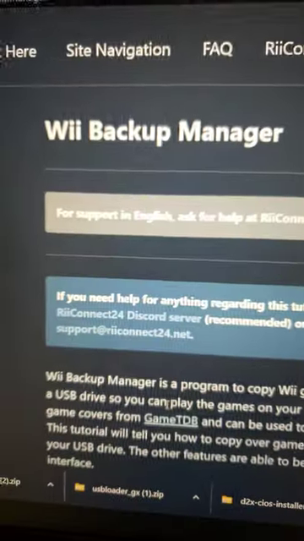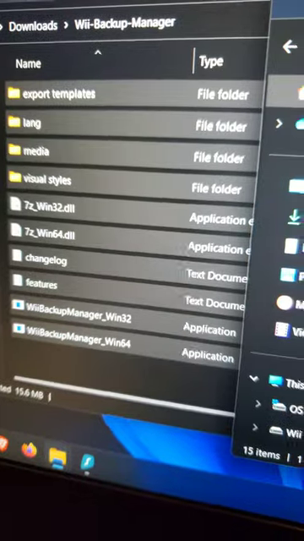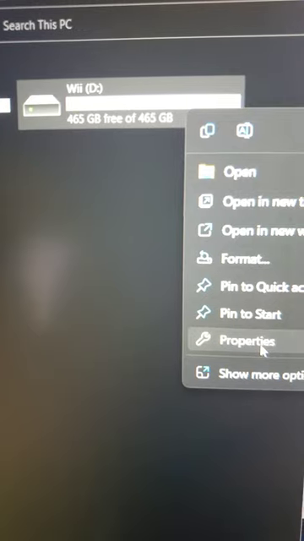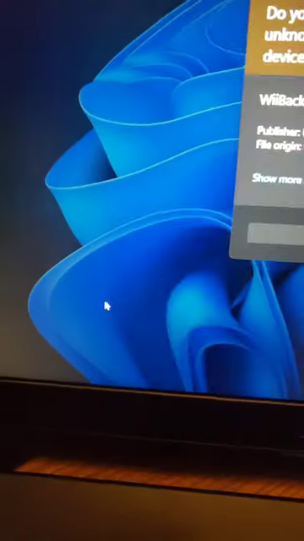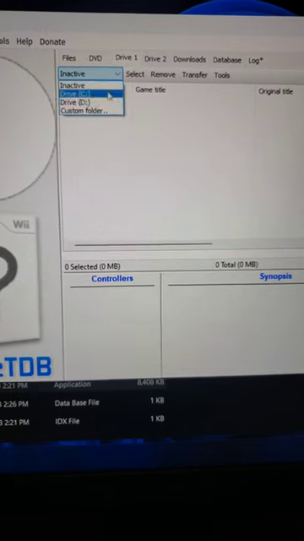And to make life a little easier, we're going to download Wii Backup Manager. Extract Wii Backup Manager, plug in your hard drive, make sure your hard drive is formatted in NTFS. Open Wii Backup Manager, and we're going to go to drive 1, and then we're going to select the hard drive. Press yes. Plug the hard drive into the Wii.